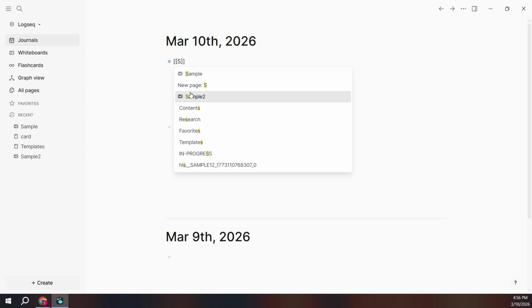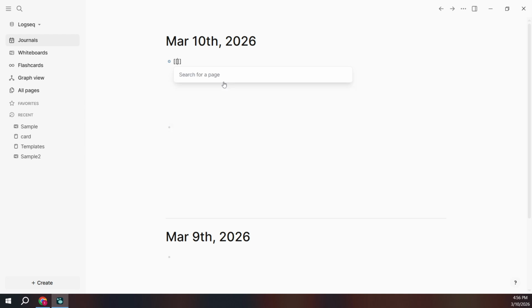This is the magic. The same keystroke both links to existing pages and lets you create new ones without breaking your writing flow. You can drop these bracketed links naturally into sentences. For example, write your note, then wrap the key term in double brackets to connect it.